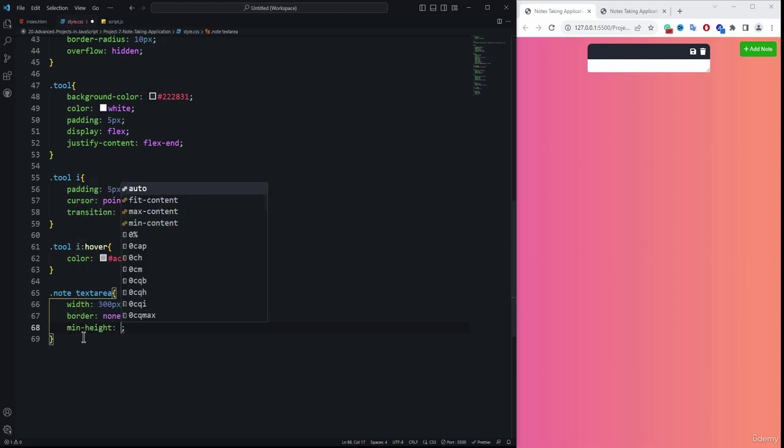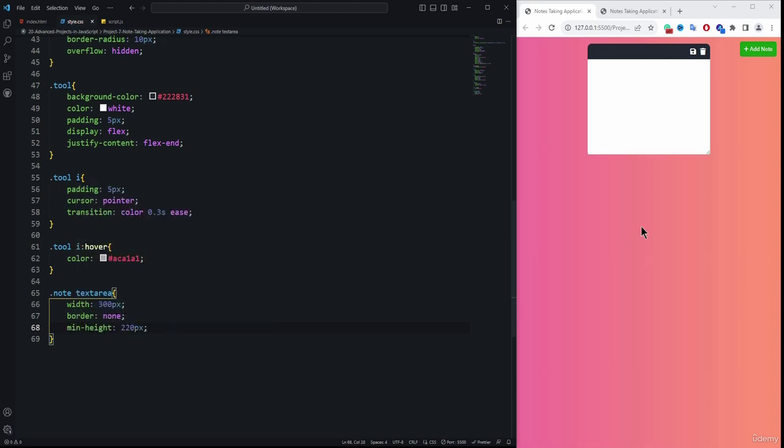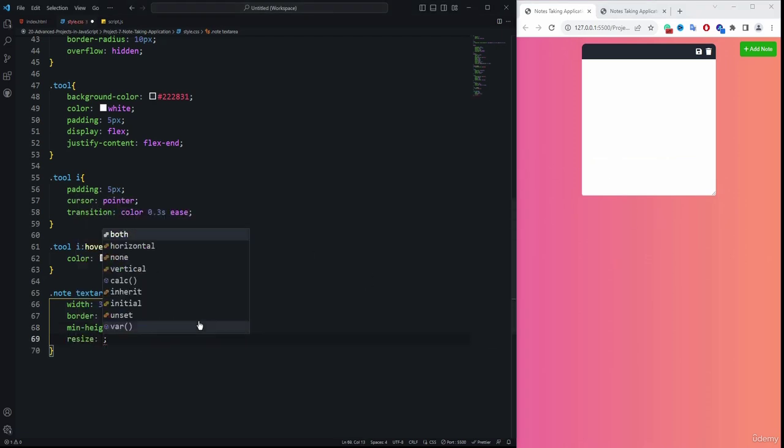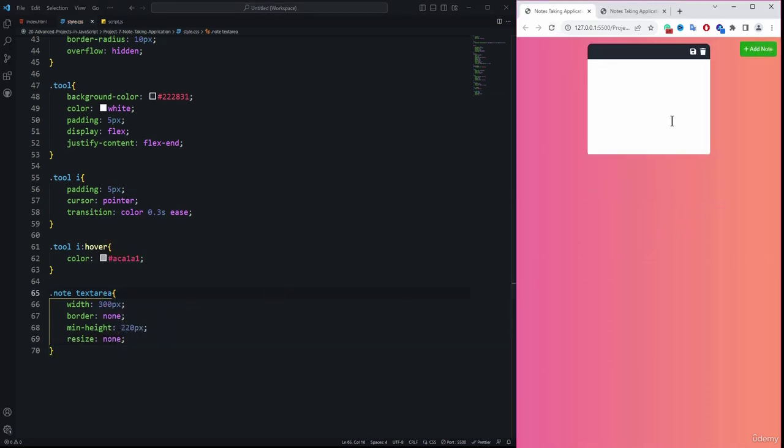So minimum height is going to be 220 pixels. Then we want to remove this, so that we can avoid the resizing of this particular text area. For that we need to use the resize property of the text area and set it to none. If I Ctrl+S to save it, you can see it's actually resized. If I refresh it, you can see it's come back to its default width and also the height.